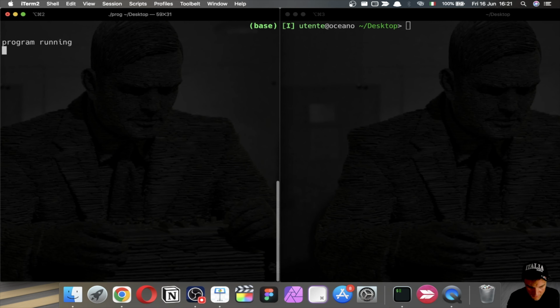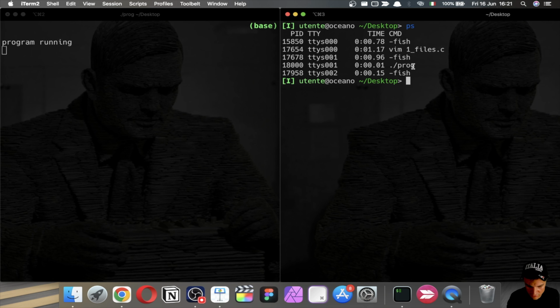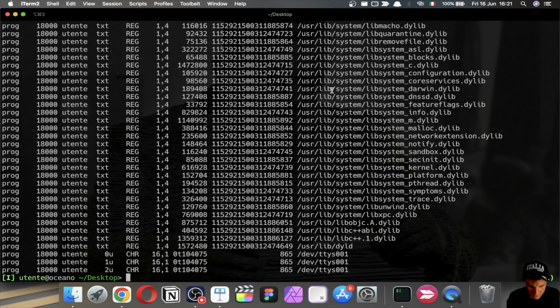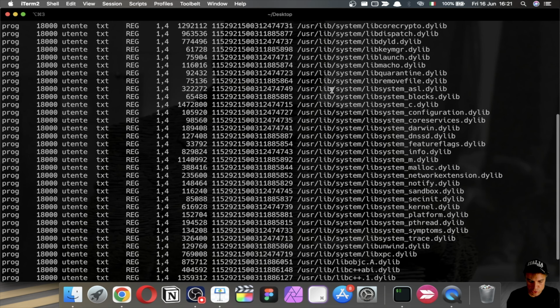Prog. So the program is running, and then I'm gonna do ps in another terminal to see all the programs that are running. As you can see, I have this one, which is my program here. There, lsof with PID 18000, which is the PID of this process that is running. Boom. lsof is showing me all the files used by a specific process.